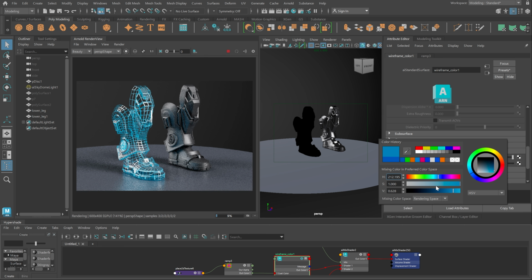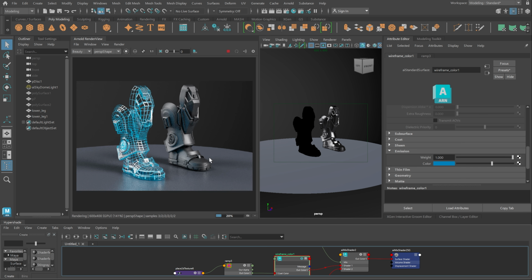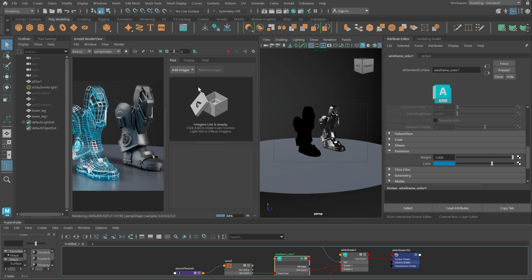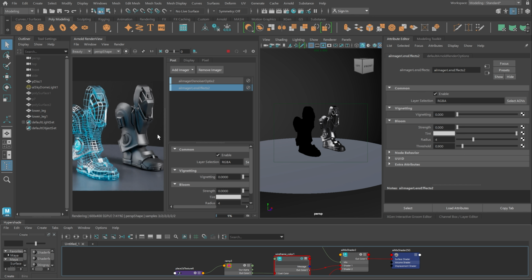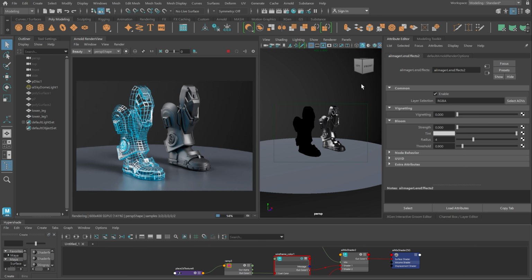After that, head over to the render view and under add imager, select Optix denoiser as well as the lens effects. Tap on the lens effects to open its properties. You can control the exposure by the strength slider and the distribution of the effect by the threshold slider.